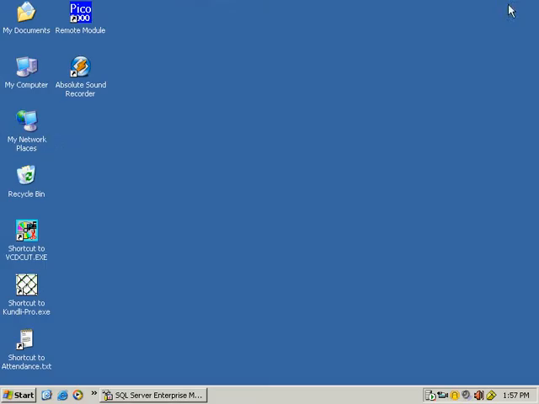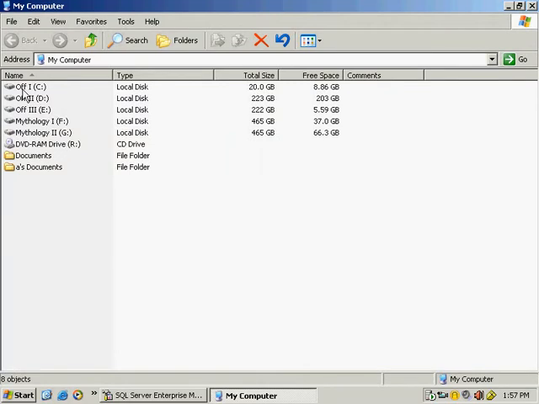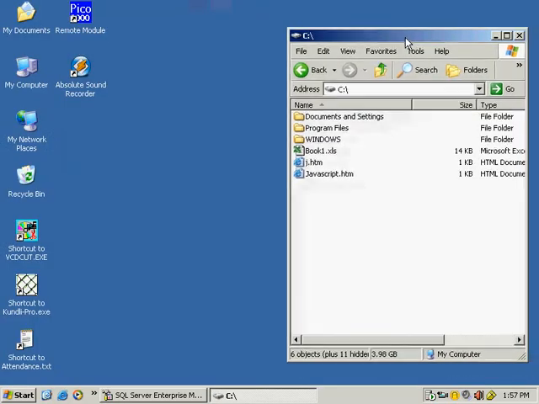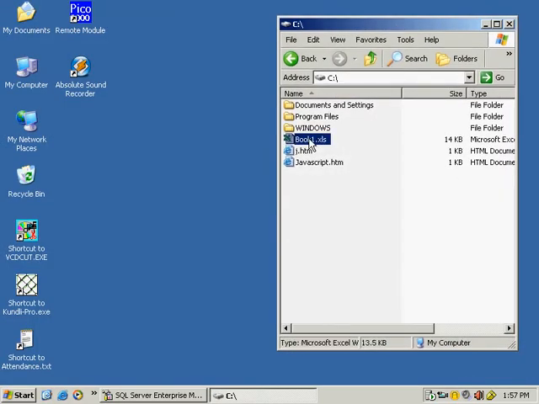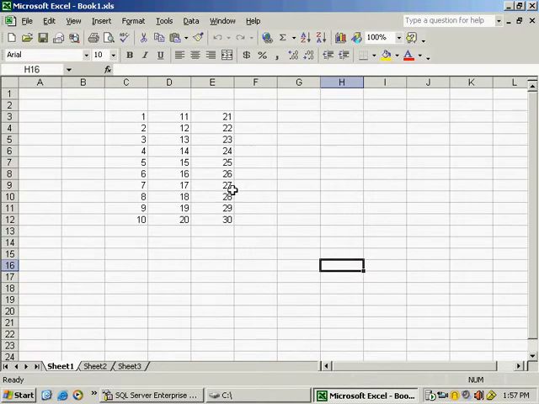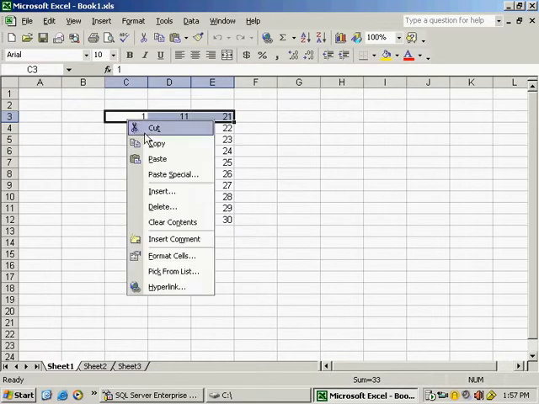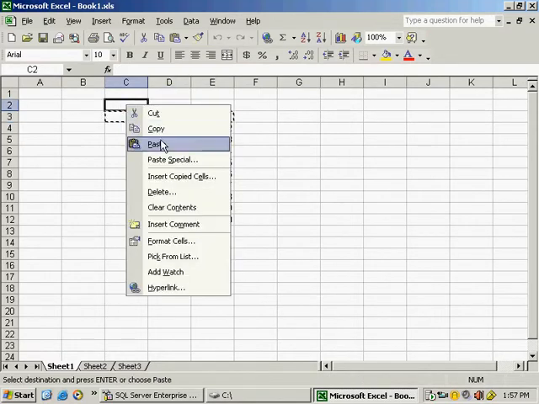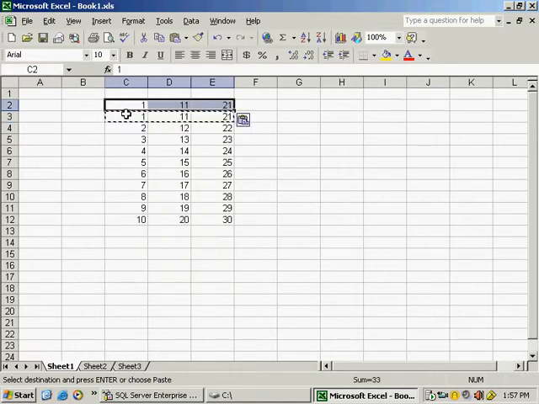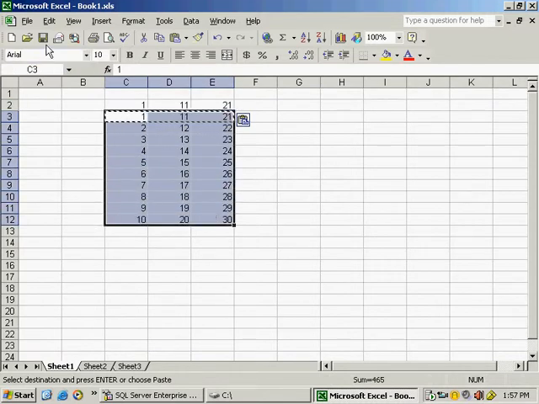You can close it, minimize, go to My Computer, C drive and see the file Book1. Let's open it and see again. You can see the data exists here, but it has ignored the first one. If there is a problem that it always does this, what you can do is copy and paste: ignore this one and add this part. So let's save and let's import and see the output.